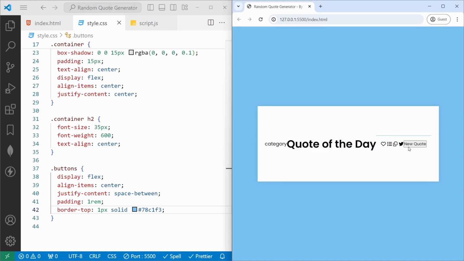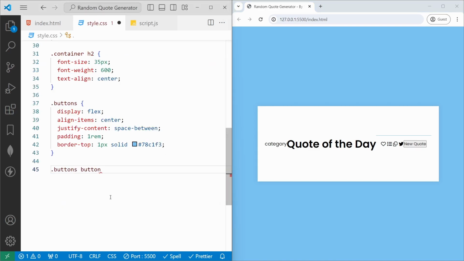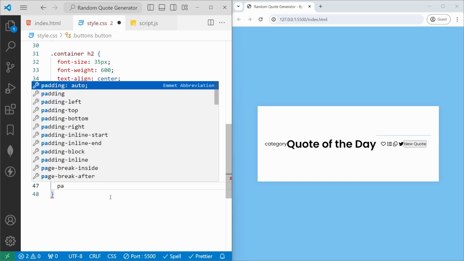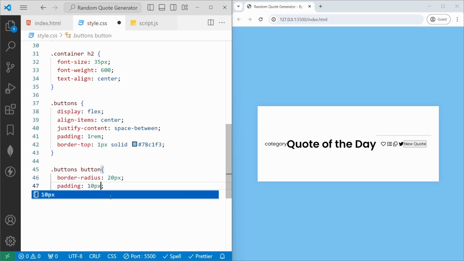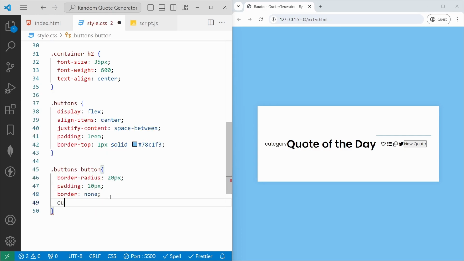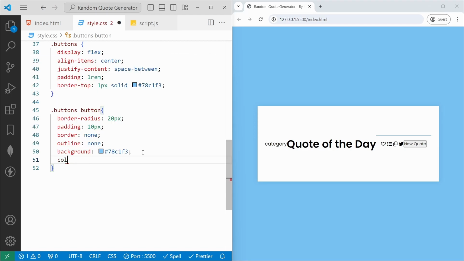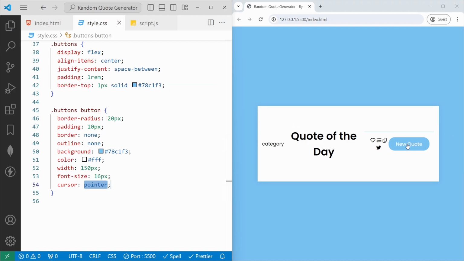And then next, I will add the styles to this button. So again, dot buttons with the element selector of button. I will set the border radius to 20px, padding, the inner space, to be 10px. I will remove the border with the help of border none, and outline none. I will add the background of the same blue color, text color to be white, and then width of 150px, then font size to be 16px, and then cursor to be pointer. If I save, now we can see the quote button here.